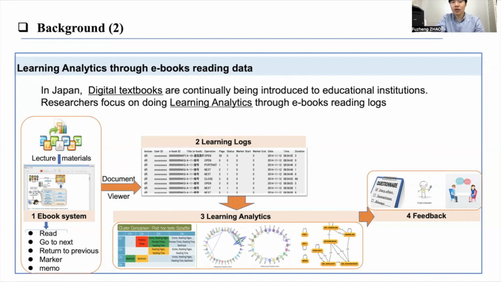Based on the learning logs, we can analyze the learning behavior by clustering or analyzing the relationship between the students. We can use this learning result to give students or teachers feedback.